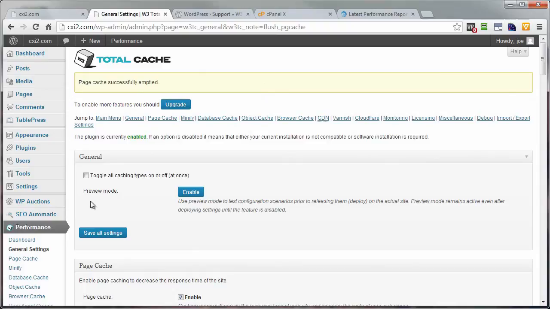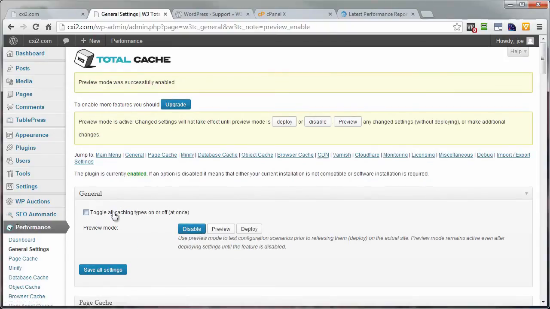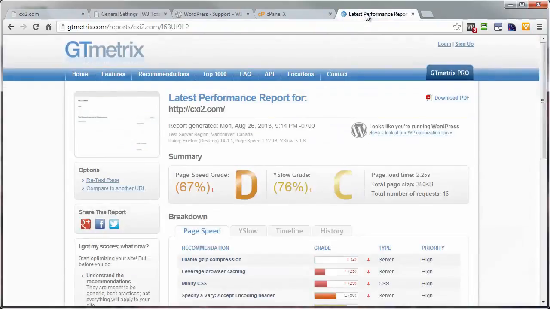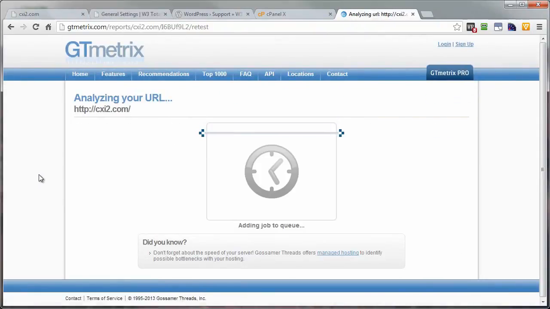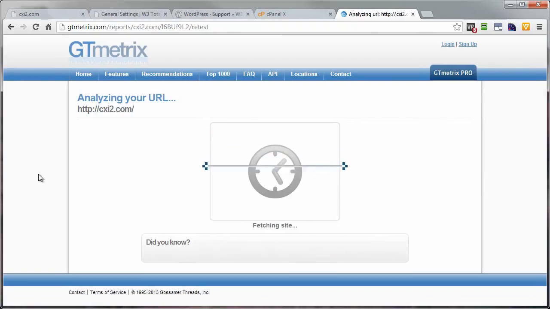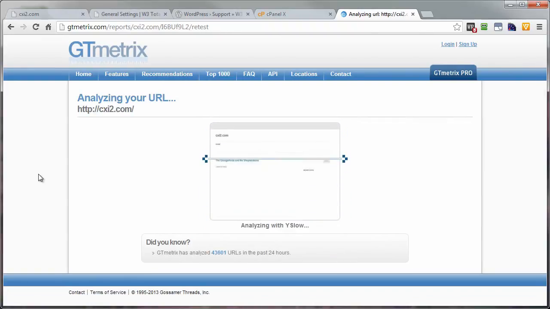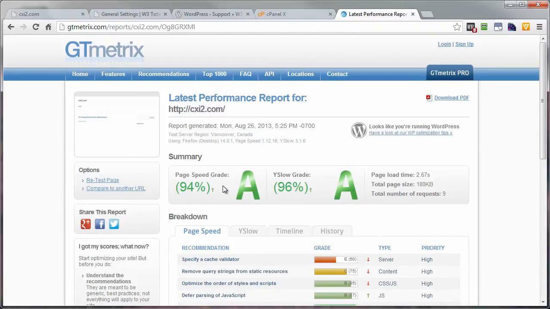And again, if you wanted to kick the tires first, you can click on Enable. That enables the preview mode. Then once you've checked everything out, you can click on Deploy. As it says up here, it ain't going to work until you disable the preview mode. Now then, let's go retest. How's that for an improvement?